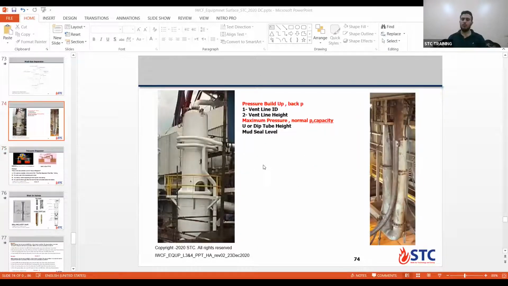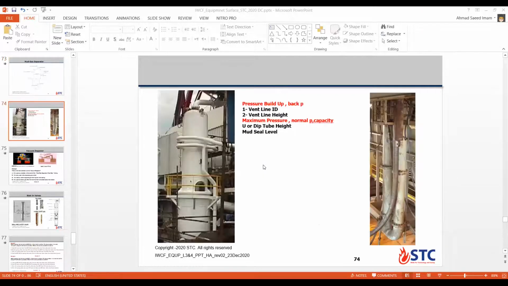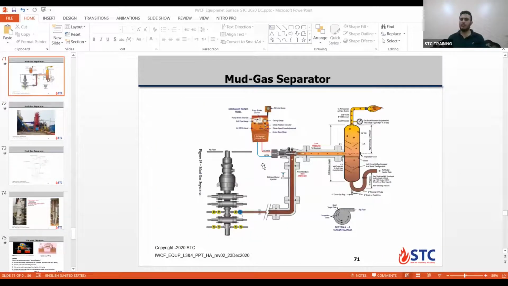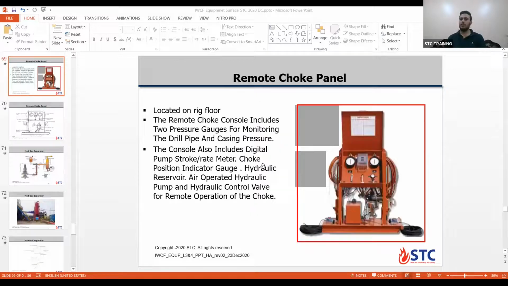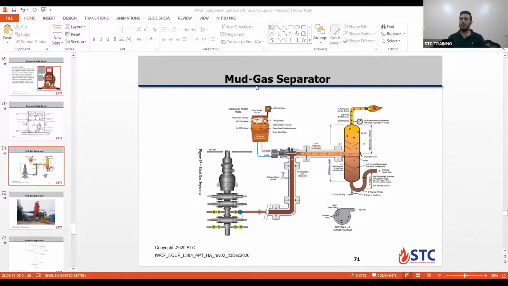Vacuum degasser. Actually, if you could repeat it, it will be better. You showed the schematics, and then there was an interruption. So you didn't hear anything about the mud gas separator? No, I heard that actually. You heard about the mud gas separator, right?